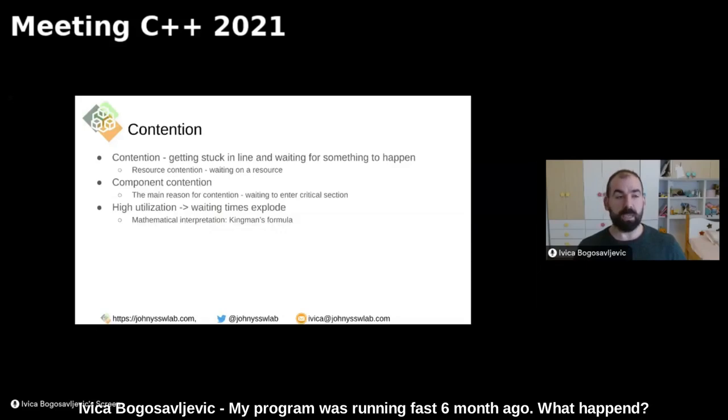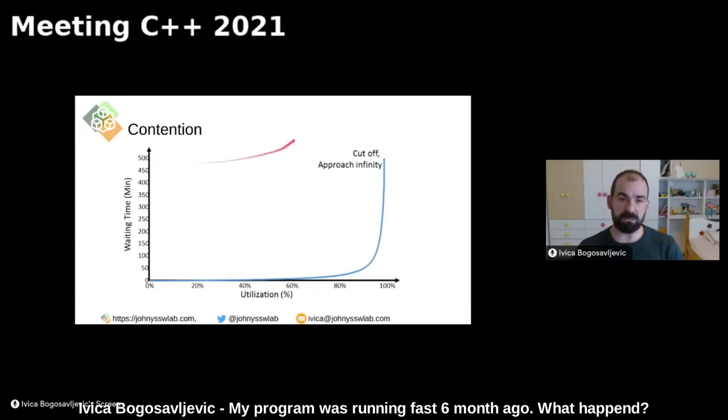Now, if you look at one mutex and its utilization percentage, how much of the time it is locked: if the utilization is high, like it's locked 90% or 95% of the time, then the waiting times tend to explode. They grow exponentially. There is a mathematical explanation for this called Kingman's formula, and this is how it looks on an example system.